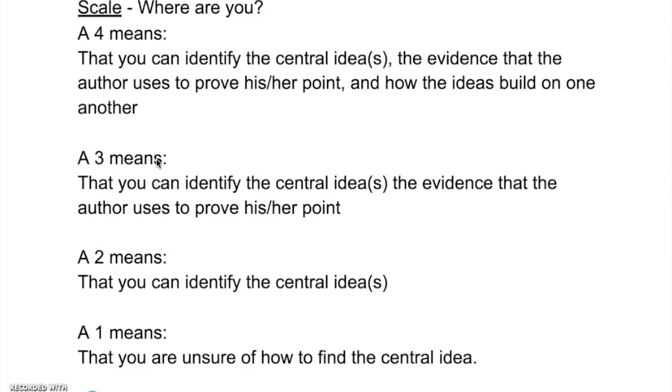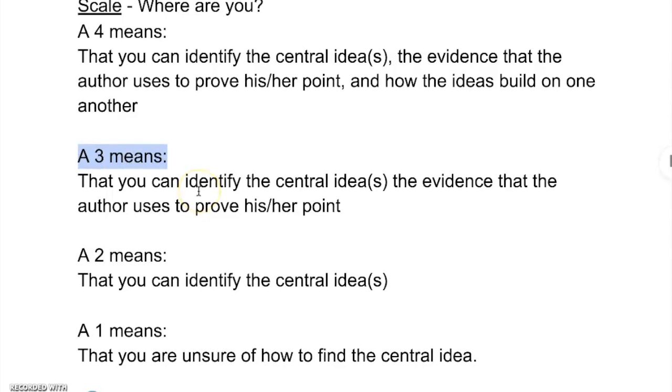A 1 means you are unsure of how to find the central idea, which again is okay. Ideally, everyone is at a 3 by the end of the year, but if you're at a 1, that means that I know that and can adjust my teaching accordingly. I want everyone to be at a 3 here by the end of the year.